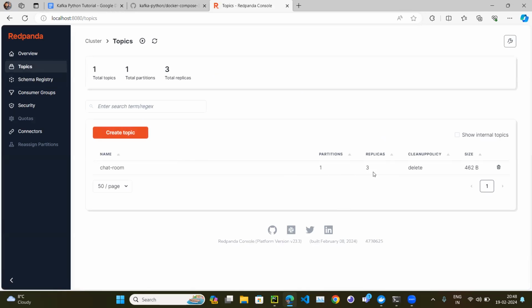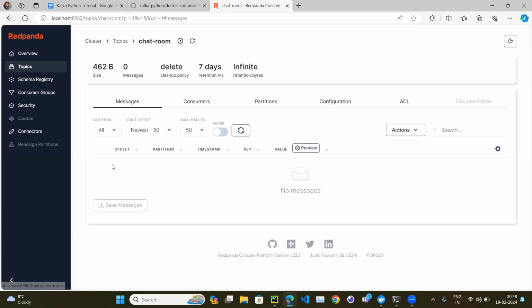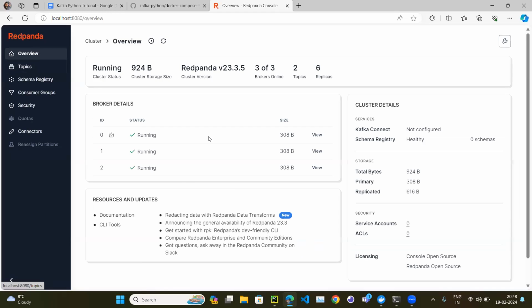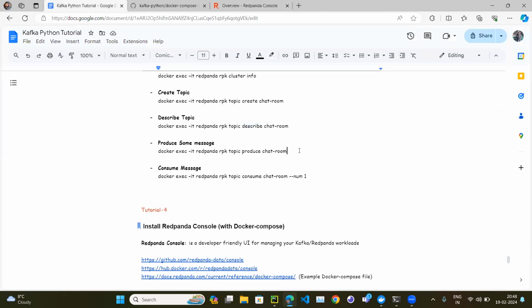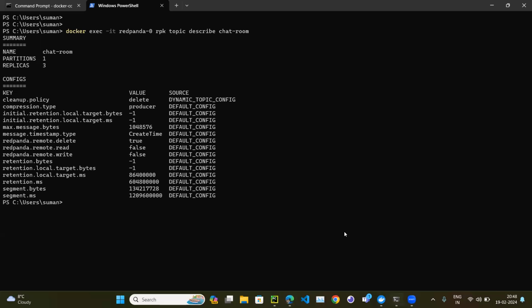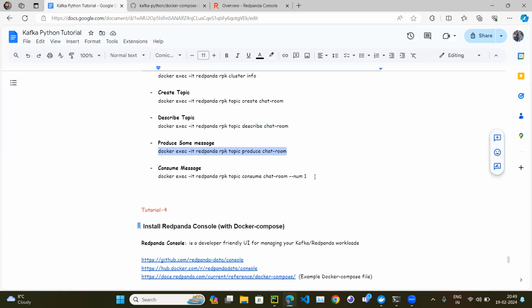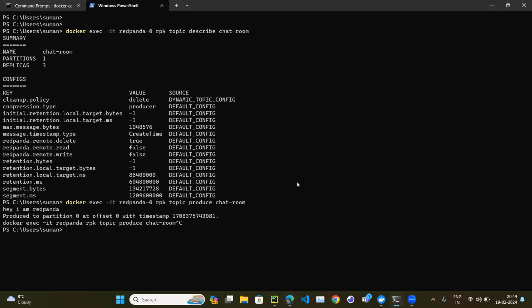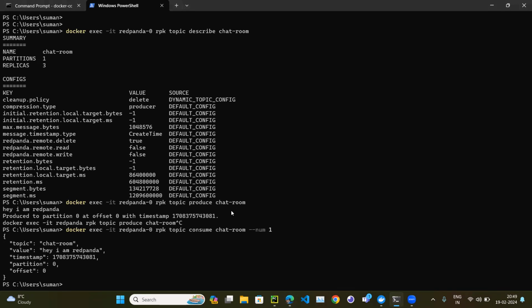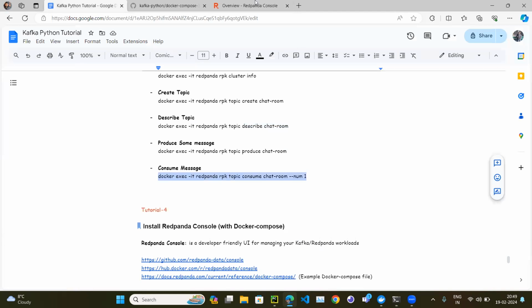All right. And if you see, there are three replicas. Why three replicas? Because it is spread across the three brokers. Okay, now let's try to produce some message. I am Red Panda. So our message has been produced. Let's try to consume that message. So our message has been consumed as well.